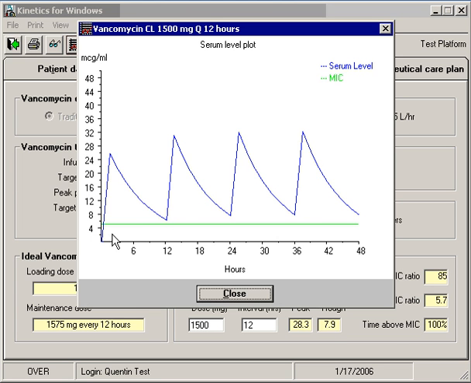Again, it shows the approach to steady state, starting at 0, and when you get out here to approximately the 4th dose, you're at steady state. It shows you're above the MIC for the dosing interval. That's important for vancomycin.